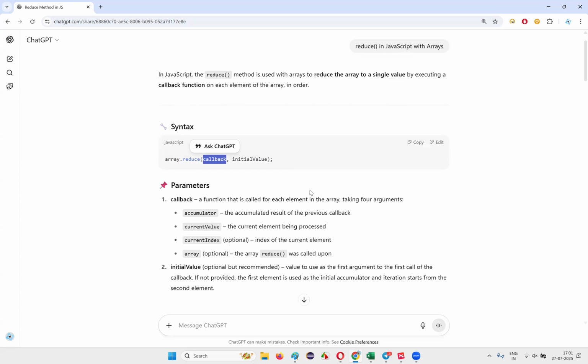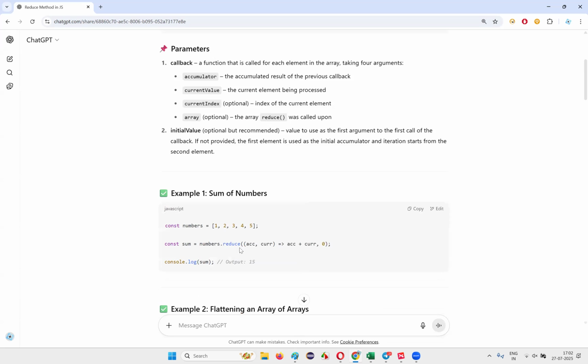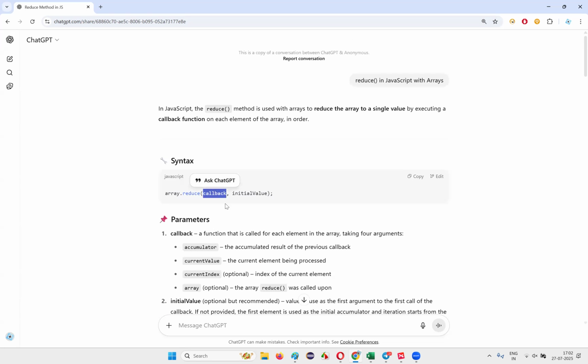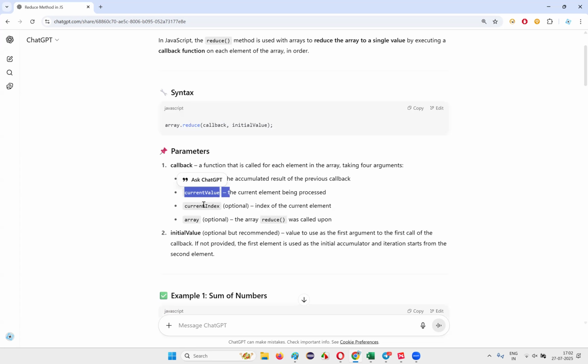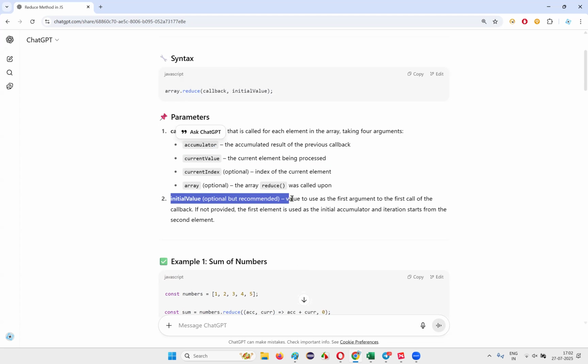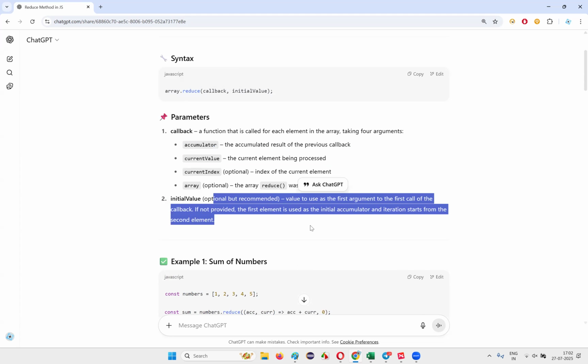In place of the callback function, I can use this arrow function. This is a callback function, and this is the initial value. This arrow function is nothing but the callback function. We are calling the function with two arguments here. The second one is the initial value. Also in this callback function, we can pass accumulator, current value, current index, and array. But the last two are optional, so I'm not covering them. These two only I'm covering. The initial value is also optional, but it is recommended, guys.